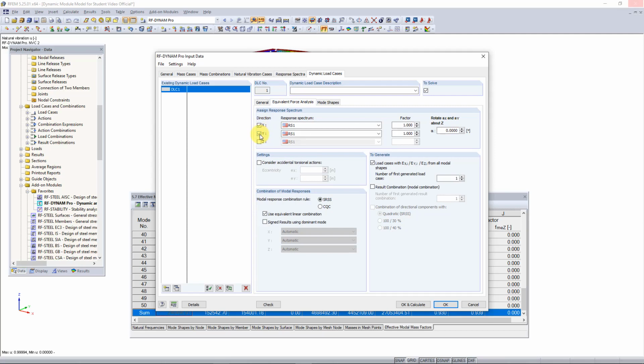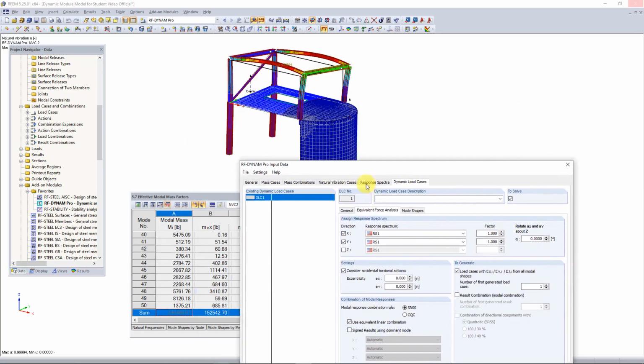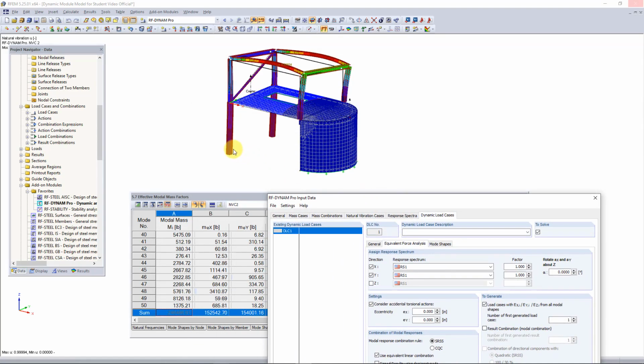If I was concerned, again, with vertical seismic, then of course I would activate z as well. The next info we need to enter, according to the ASCE 7-16, is the eccentricities for accidental torsion. And how we do this is we set 5% of the structure's dimensions perpendicular to the direction of the applied forces. So if I activate this in the x direction, we just need to choose 5% of the total length in the x direction of the structure.